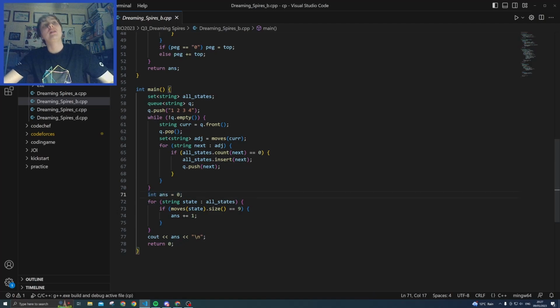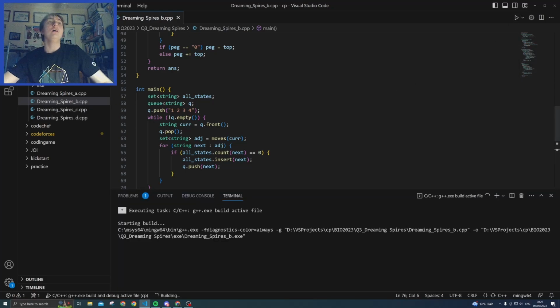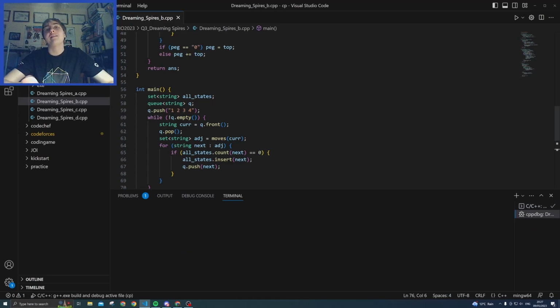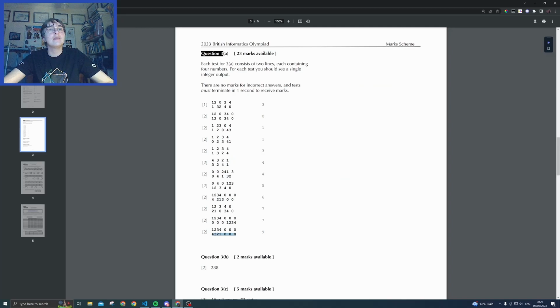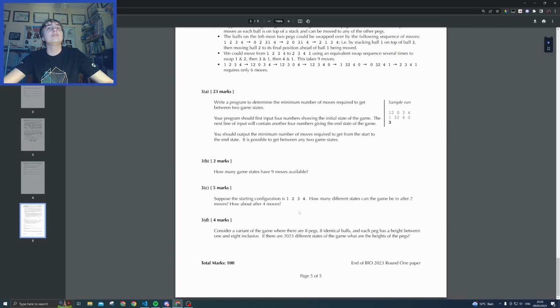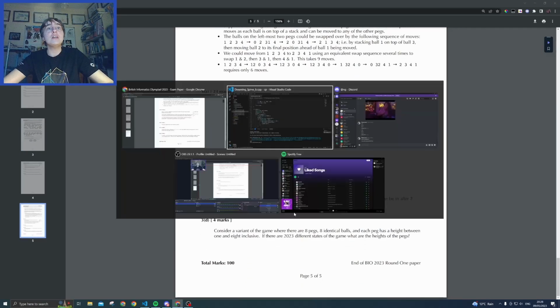Then we do the thing that I said: we create an answer, check if there are 9 moves available, increase the counter by 1, and output the counter. Very, very easy. Once you have part A, it's really easy. Part A is the hard bit, isn't it? 288, and it says 288, perfect. 3C.